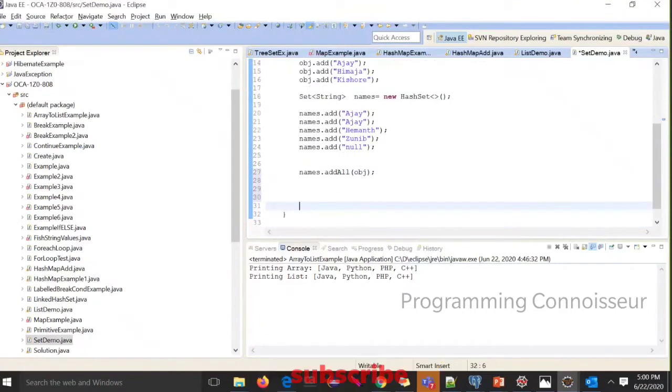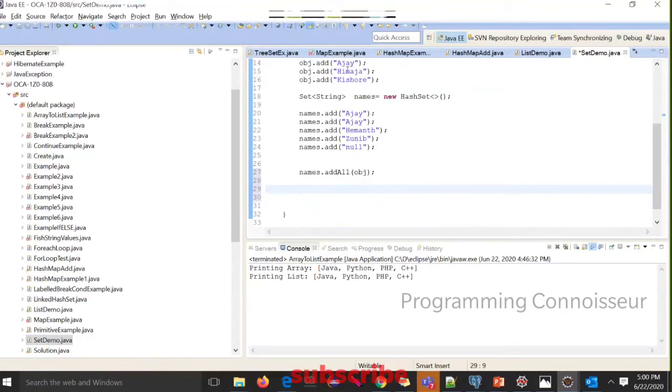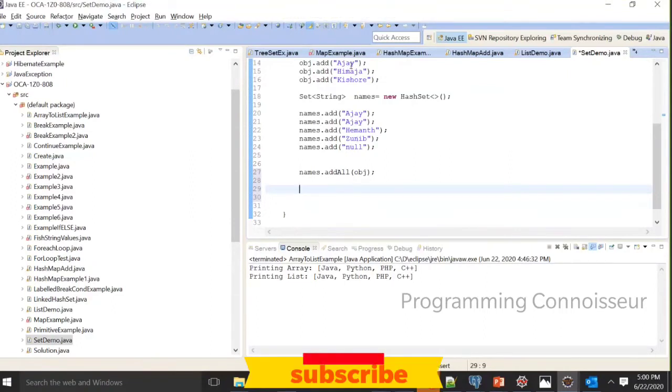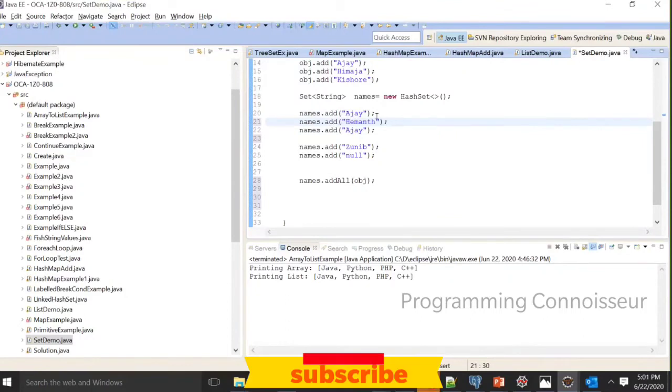So now, as we said, Ajay appears two or three times, and we have one null, and we don't have any insertion order, right? So how it will go, we'll see. Now rather than having Hemant here, we will have Hemant as the second one, and we'll see.